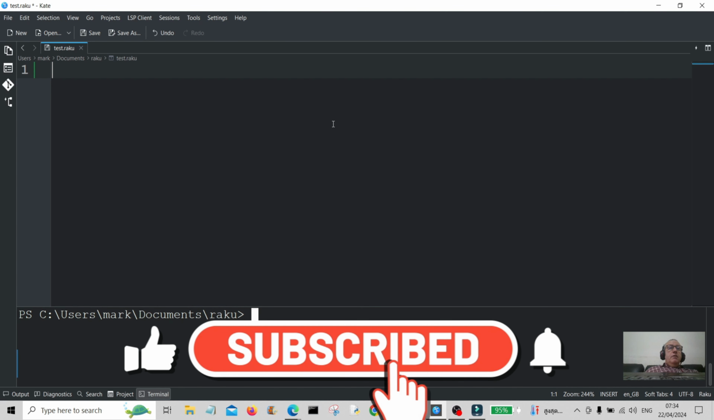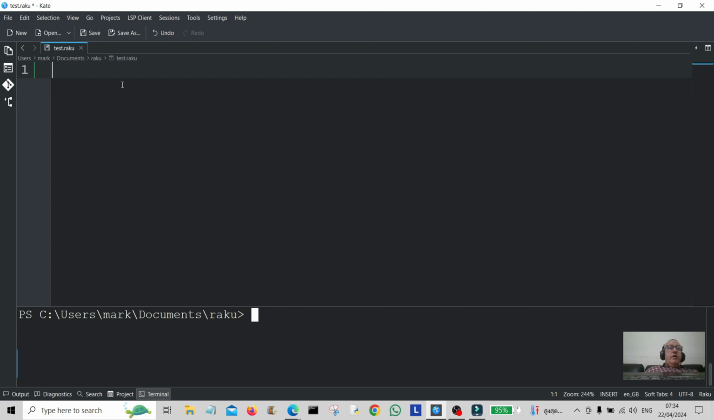Today what we're going to do is copy some files and entries into an array. So first of all, we're going to create an empty array. We'll just increase the font size there. File entries.